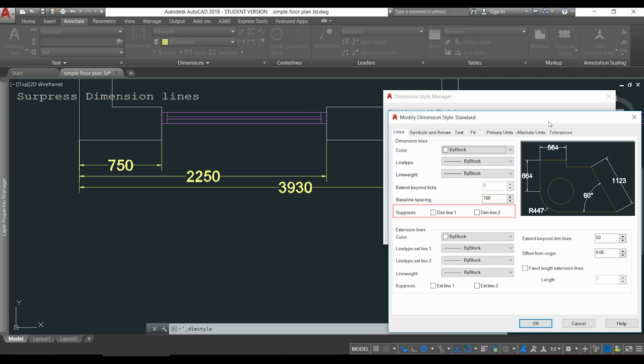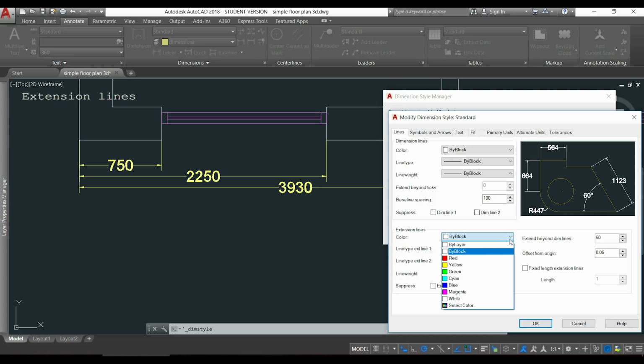In this section that says suppress, I can suppress each arrow. If I click here, you can see in the drawing that the first arrow disappeared. And if I click here, I suppress the second one. Extension lines. These are the bars that delimit a dimension line. Here I can change colors, line types, and line weights. And below those options, I can suppress each extension line.